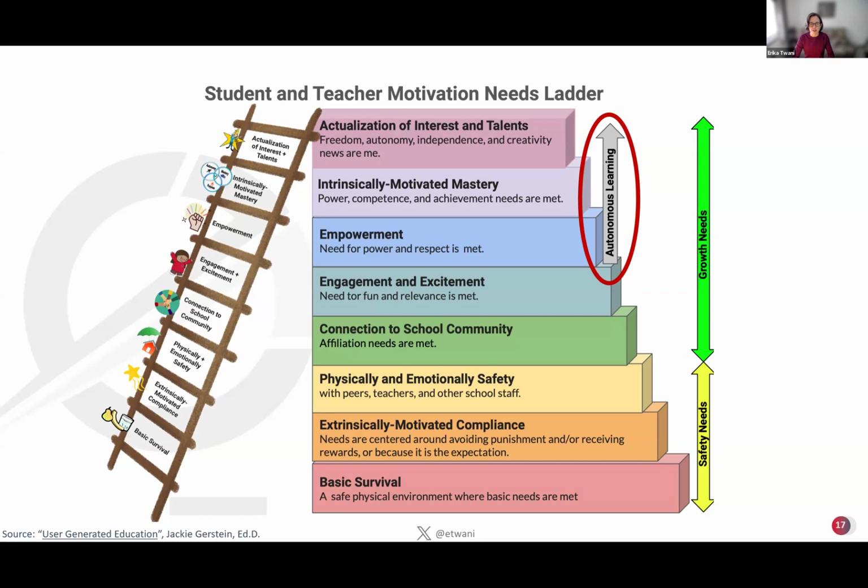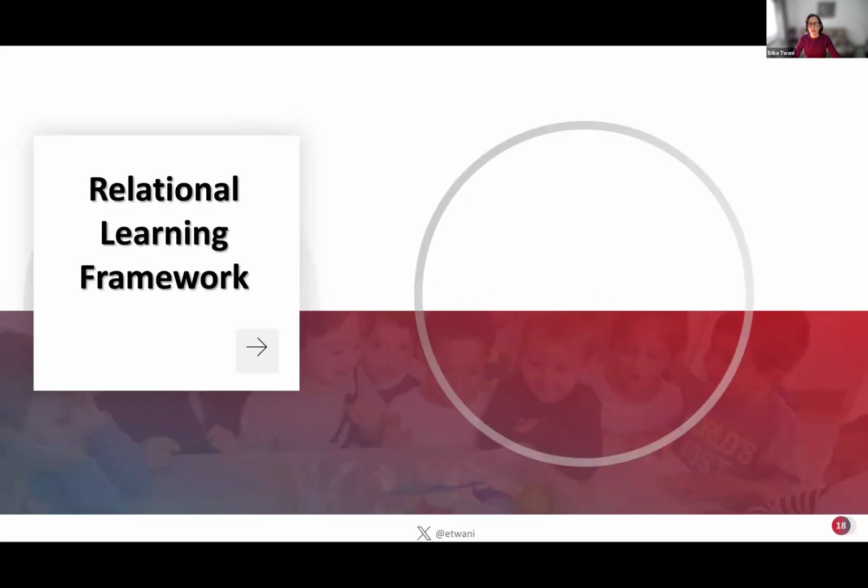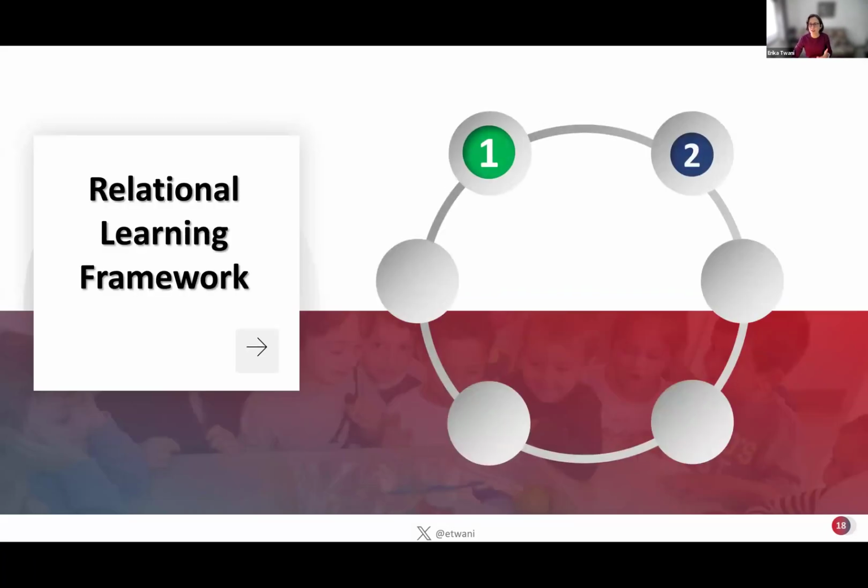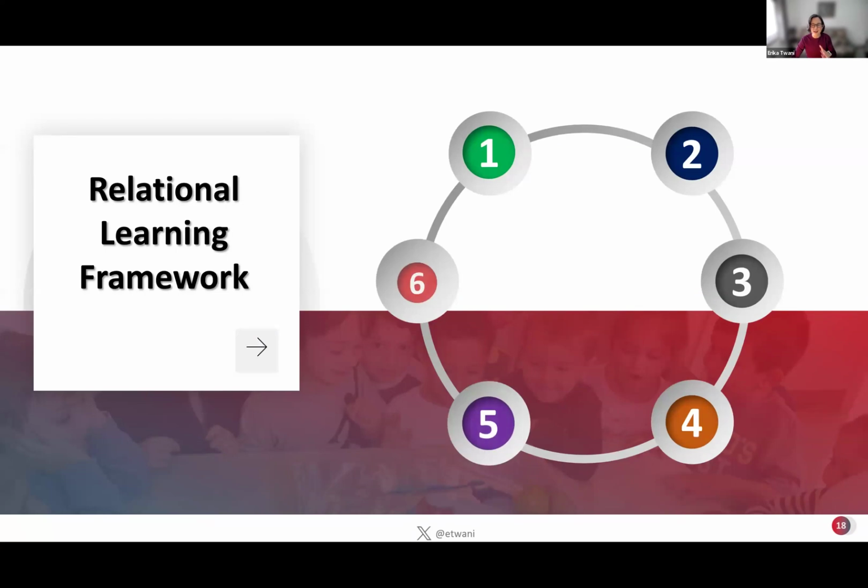That's how artificial intelligence learns. And that's why we want to make sure that students are autonomous learners using their biological intelligence. So what I'm going to discuss next is a 6-step framework that you can use to ensure that you're developing learning autonomy with your students every day.